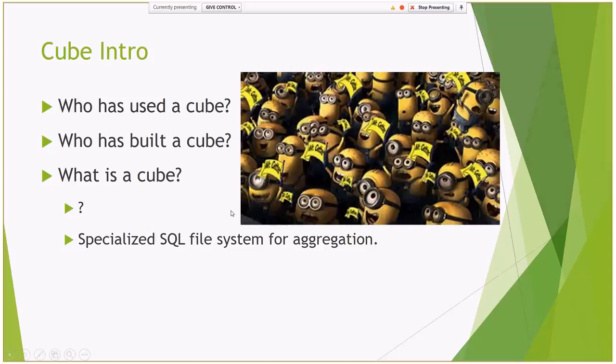One of my mentors said this to me, and I've always remembered: think of a cube as a very specialized file system to store data for faster aggregation. And when you actually get into the cube and see how the file is stored, it does look like that.